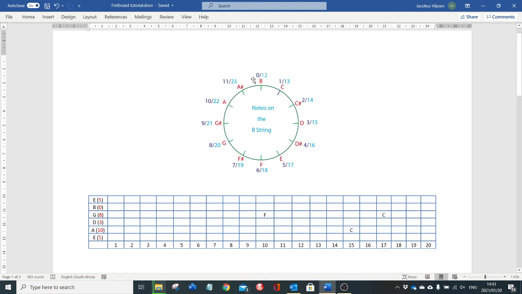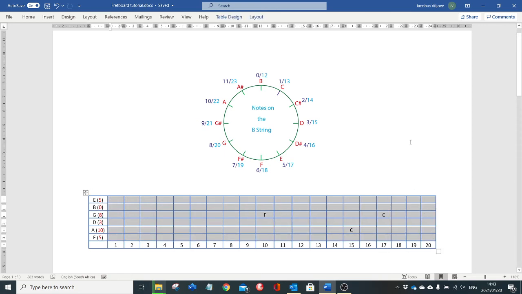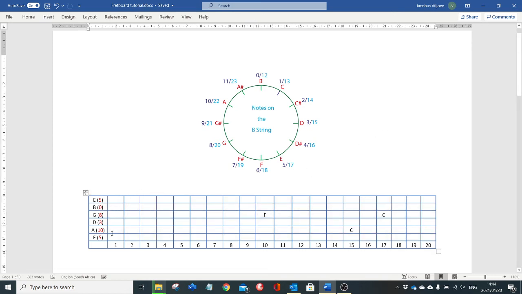What you have to do now is memorize the notes on the B string, but memorize it all the way up to 23. And you will be able to tell any note anywhere on the fretboard, and it shouldn't take you more than about half an hour to memorize the B string, and then you can tell any note anywhere on the fretboard, guaranteed.